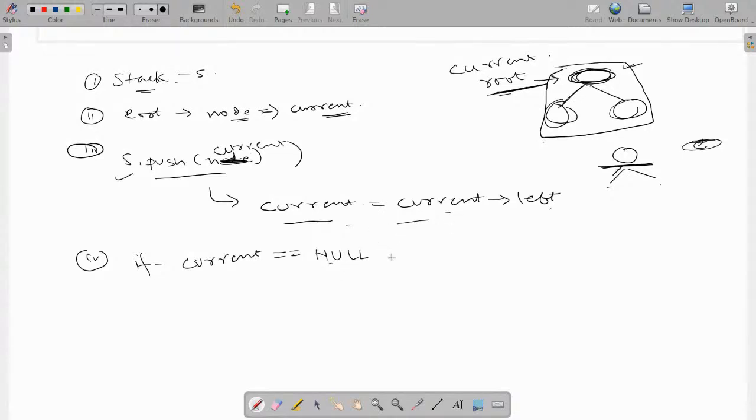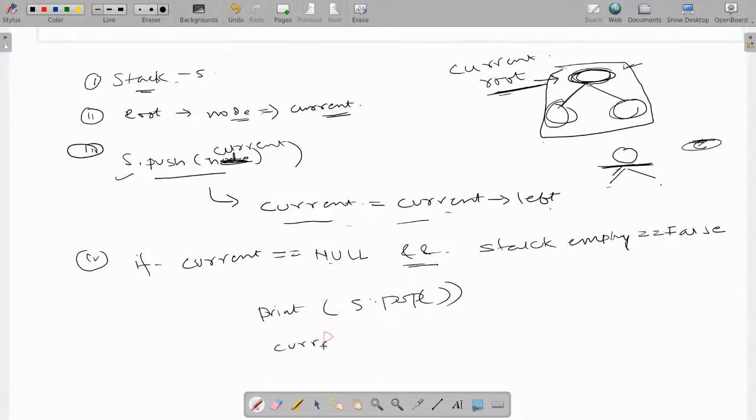At this particular stage I look at my stack, and if the stack is not empty, that means I have elements in my stack. I have reached a leaf node and I have elements in this stack. So I'll pop out the element from the stack and print it. Now whatever element is popped out, I set the new current as the popped element's right.